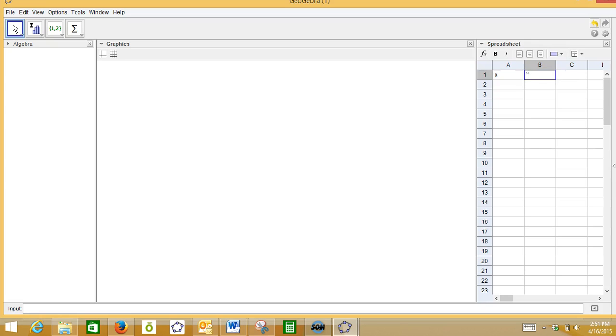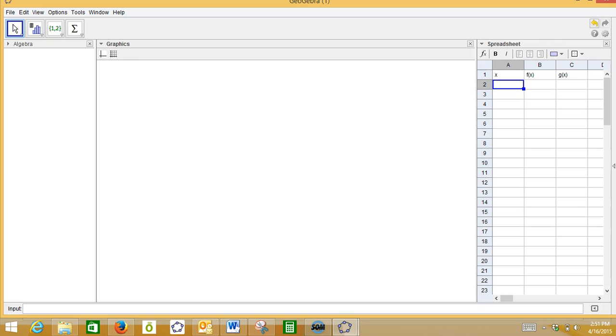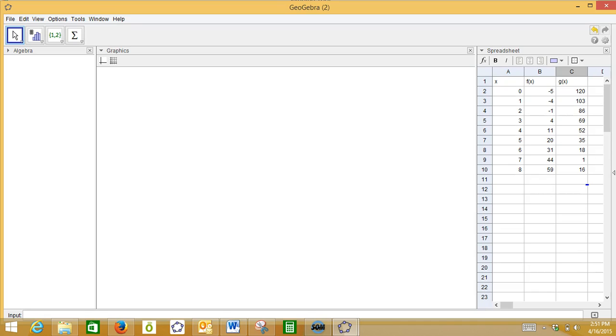So double quote, this column is going to be our f of x values, and then with double quotes this will be our g of x. That way GeoGebra won't do anything funky with our titles. It just knows that it's words. So now we're going to fill out this spreadsheet as we see it here, which I already did in advance. Here is my spreadsheet that I just filled out based off of the table.